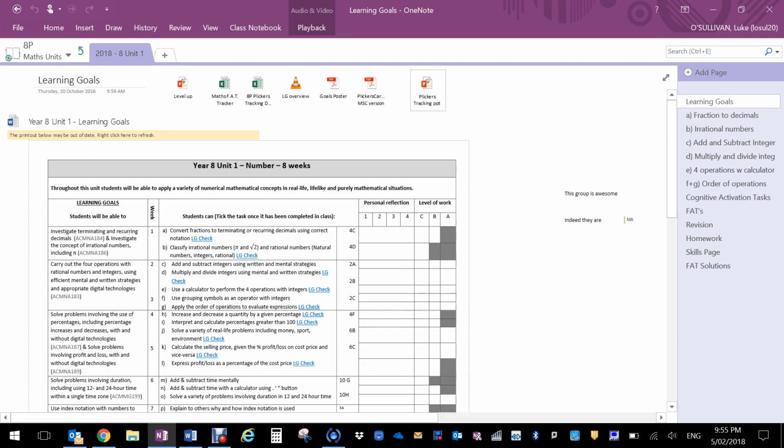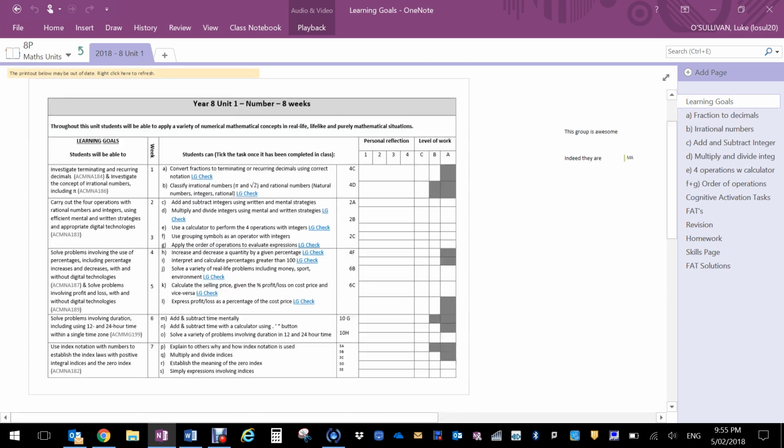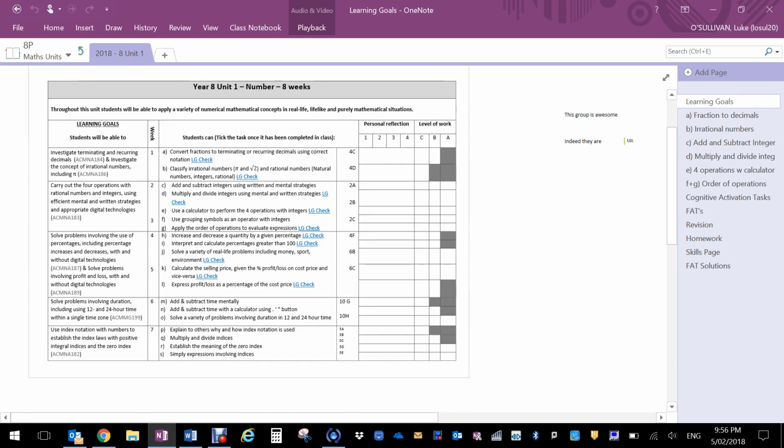On this front sheet here is our learning goal sheet, and down the left hand side we have our learning goals. There's five of them for this unit, and within each learning goal there are two or three, four or five things that you need to do to consider yourself competent at this learning goal. So for example, the first one, which is looking at terminating recurring decimals, the students have to be able to convert fractions and then classify irrational numbers. So they're the two things they need to do to be competent at that.